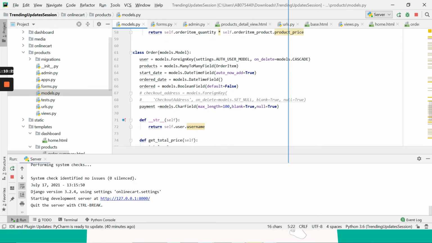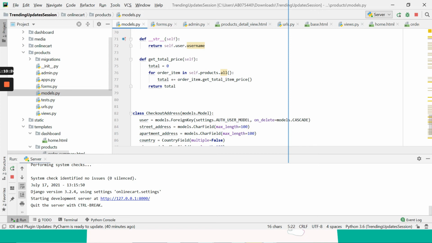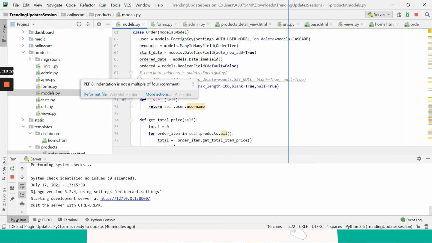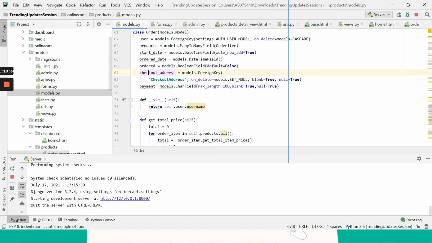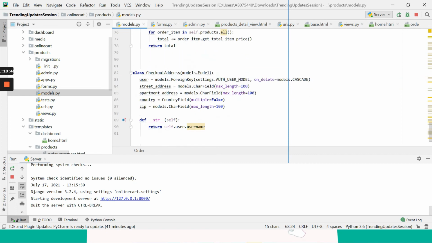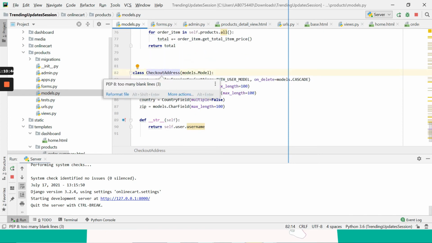So sorry, before moving to this, okay, our model is ready. So we need to have our model over here also inside the orders. Whatever order you place, your checkout address should also be given to this. So this is also used as a foreign key, which is checkout address. That means this class is used as a foreign key inside your order.